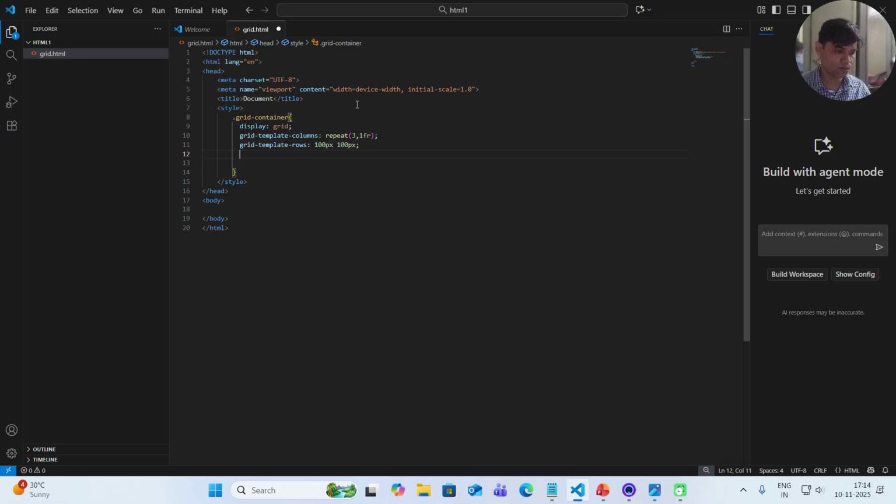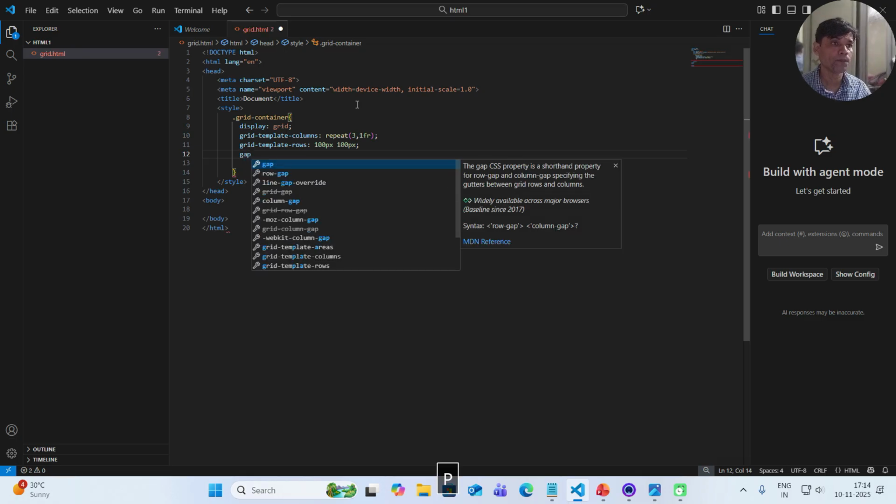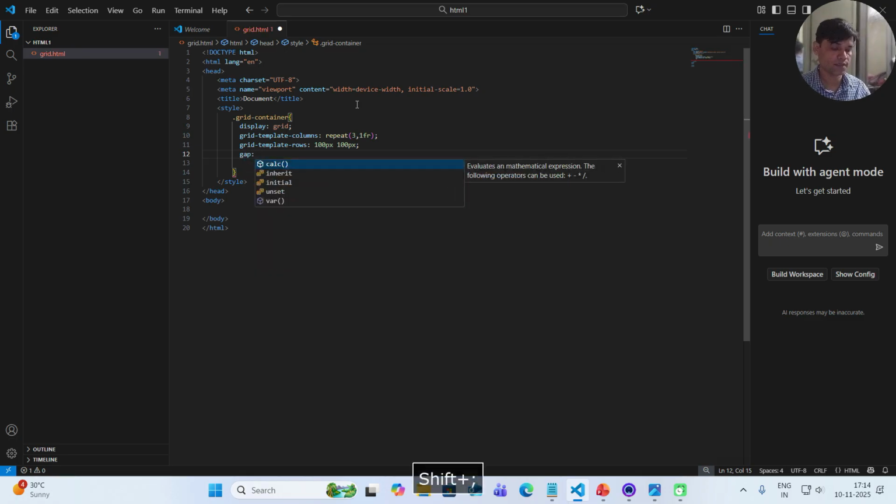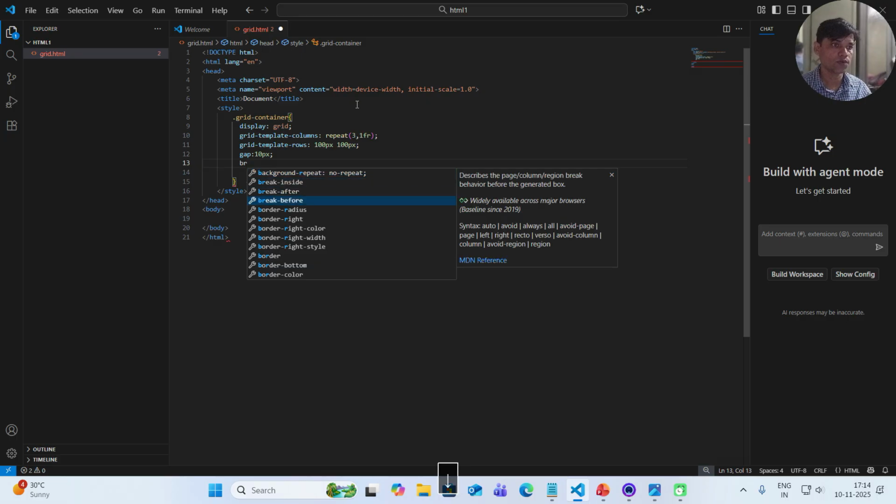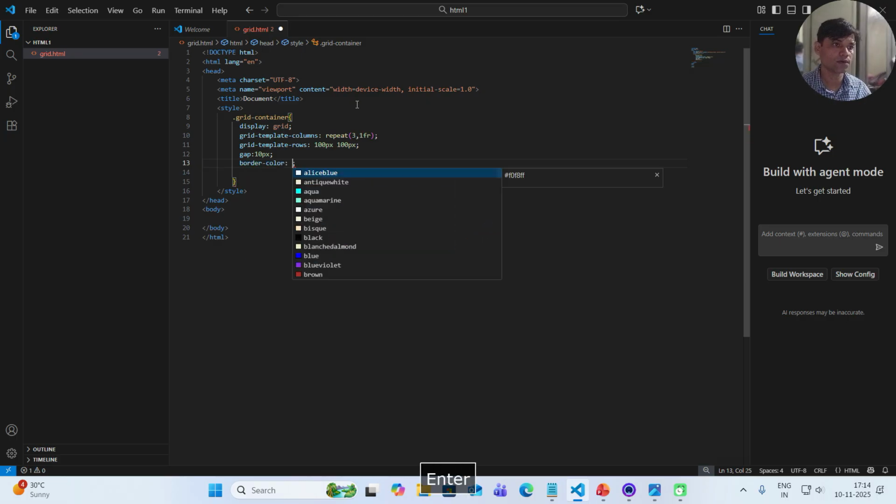Then we give the property gap, that is the gap between the columns and boxes which will be created. So that is 10 pixel. Then we give one more property, background color. Inside we specify any specific color which is visible. So I give brown over here, so that it will be more visible. So this is the first custom class, that is dot grid-container.